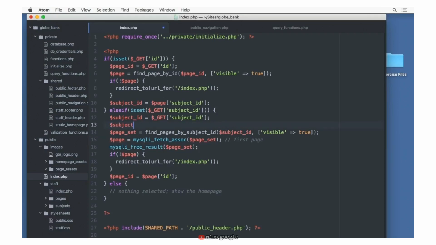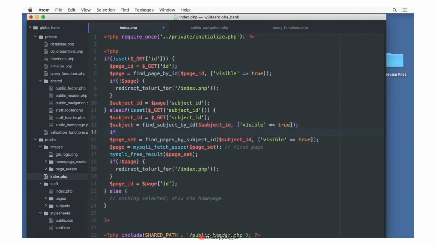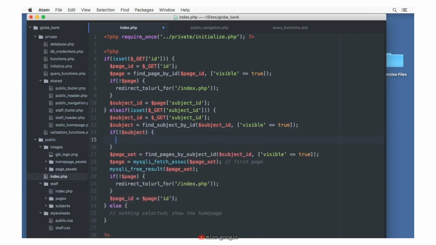So we need to do subject equals find subject by ID, and then we'll pass in that subject ID. We also want to take this same associative array, put it right after it, and pass that in. And then we'll say, now if you did not get a subject out of that, if the subject doesn't exist in the database, or if there's not a visible subject in the database, then what do we want to do? We want to redirect as well. I'll just paste this here. Now that's doing it in this case.